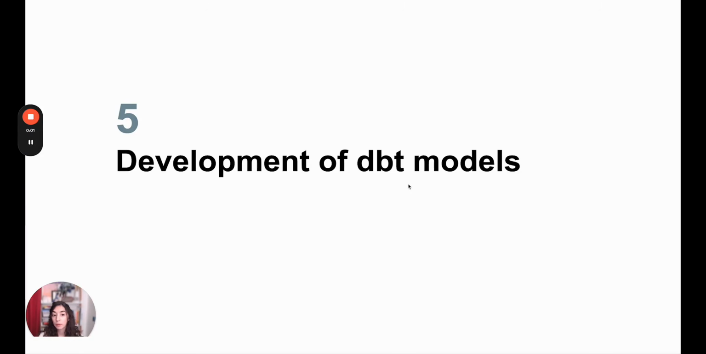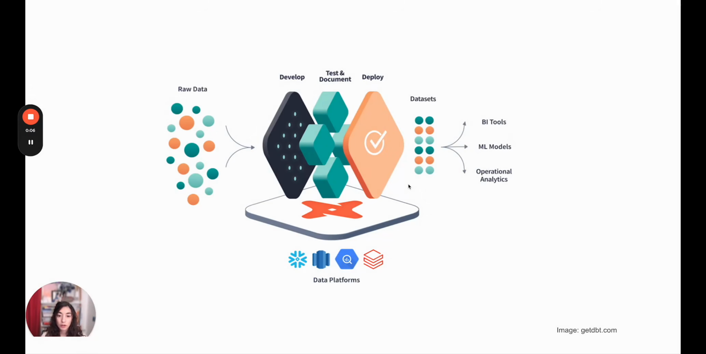Let's start now with the development of those dbt models. If we go back to the initial lessons, dbt sits on top of our platform, BigQuery or Postgres, depending on how you're doing the course. We already loaded the stored data, the trips data, with the green data and yellow data as well. And now we're going to do the development, the testing and documentation.